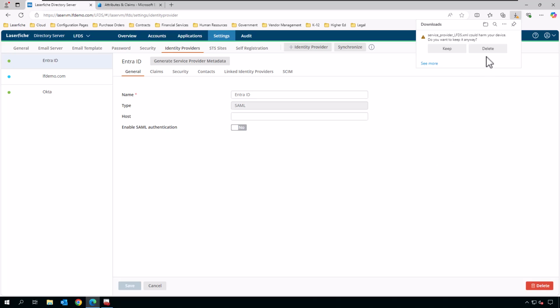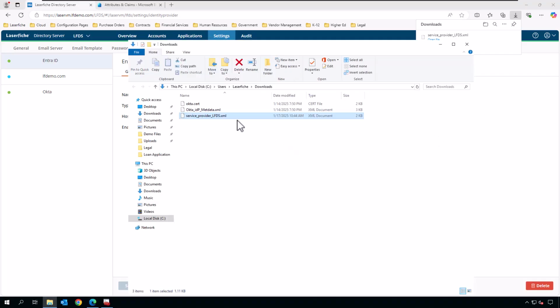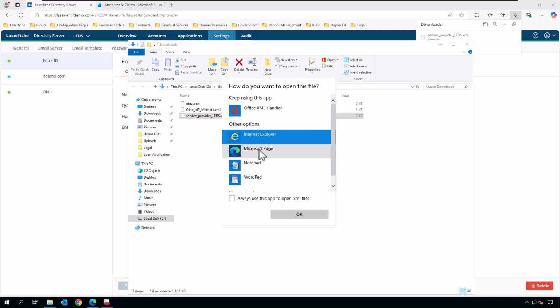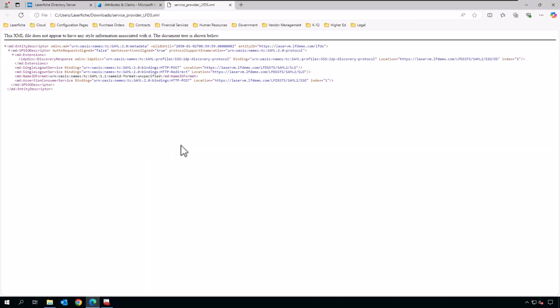And we'll click OK. It may prompt you in the browser if you want to keep this. Go ahead and say keep, and that will download an XML file for you. If you were to open that file, this is what it has in it. So it just has information for the SAML service to know the different information about the directory server.